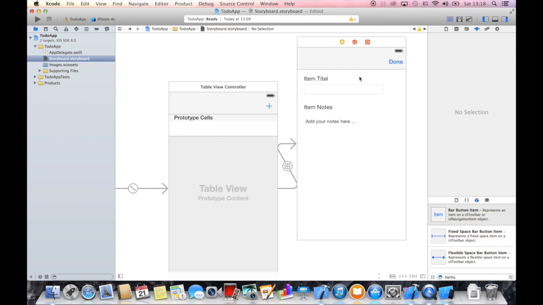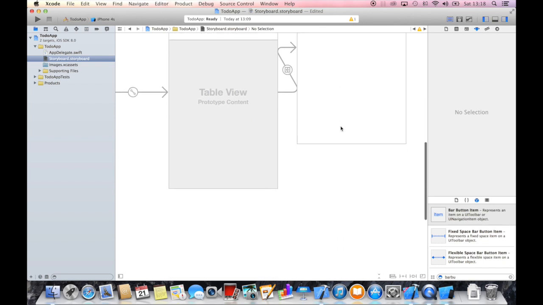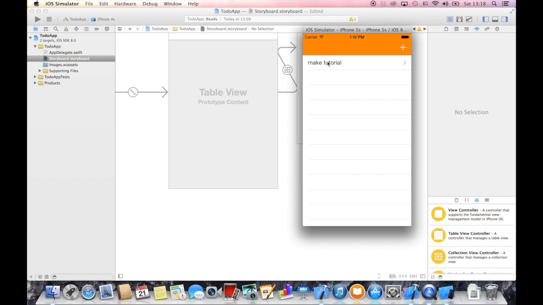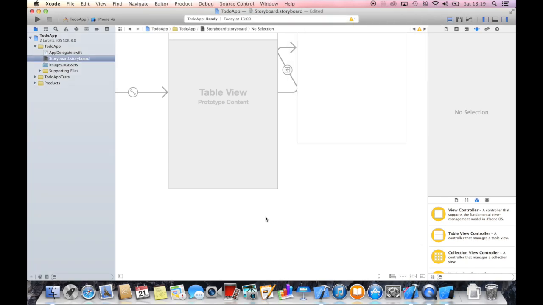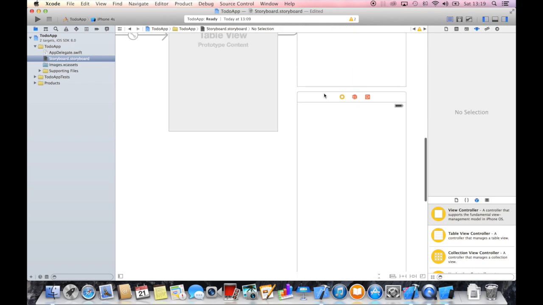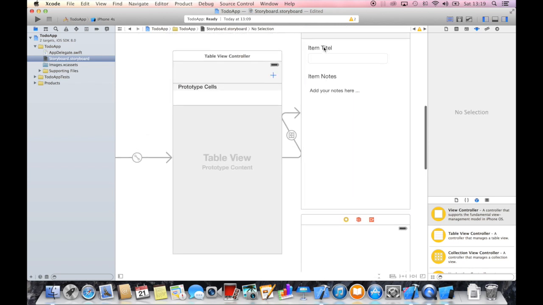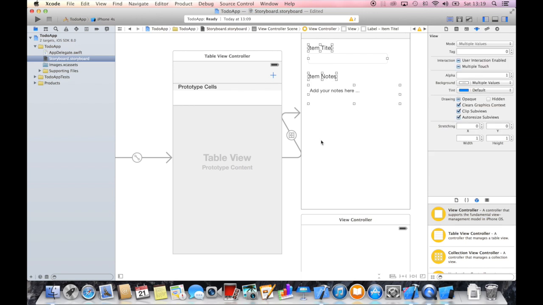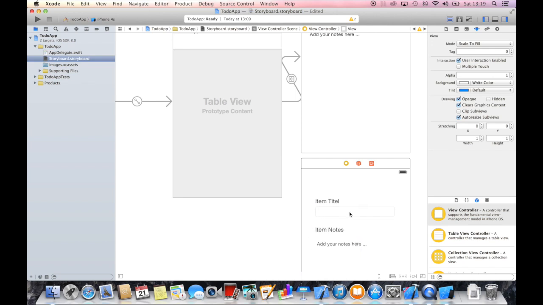Cool. Now that we have created this first detail view controller, we'll create the second one, another view controller, which will be displayed when we click on a to-do item. This is this one here, and in this view controller, we have the same interface elements, but we cannot edit them, and we have a trash can here to delete the to-do item. So let's add this other view controller. And copy those items, paste them here, arrange them.